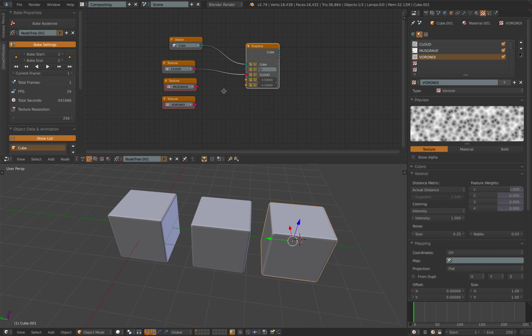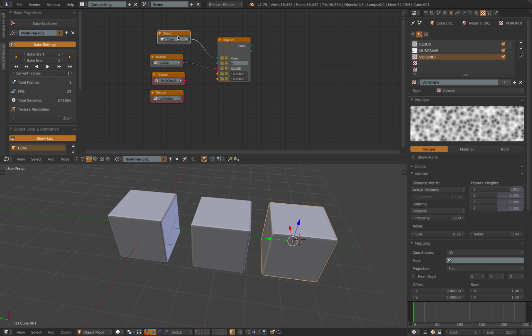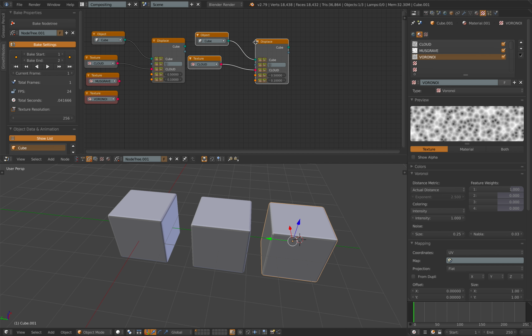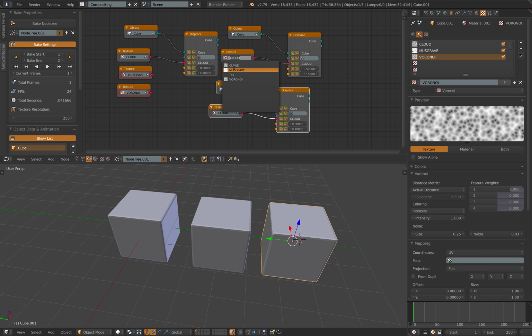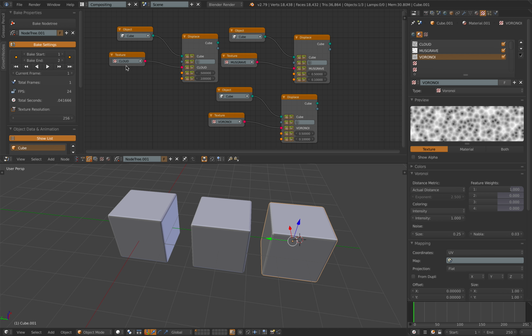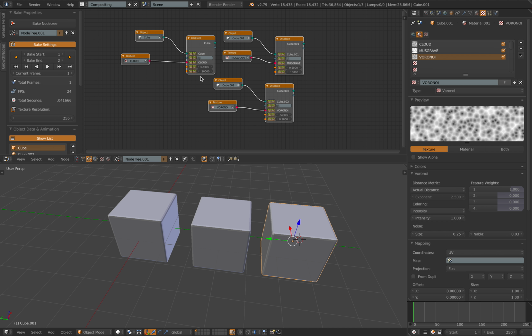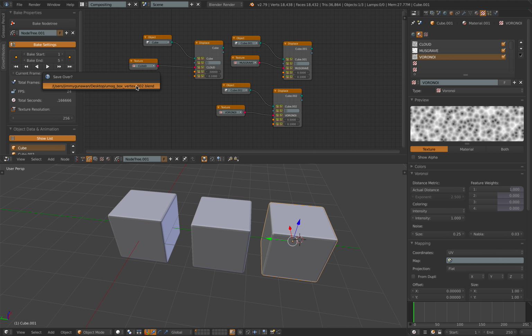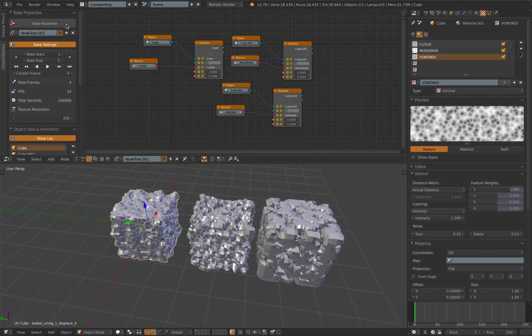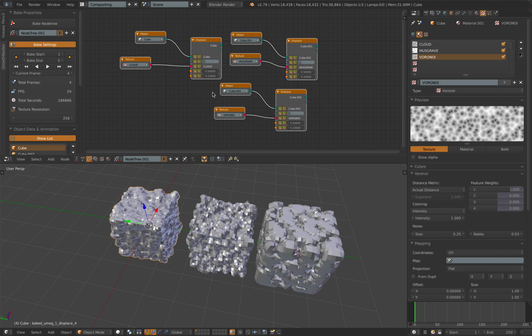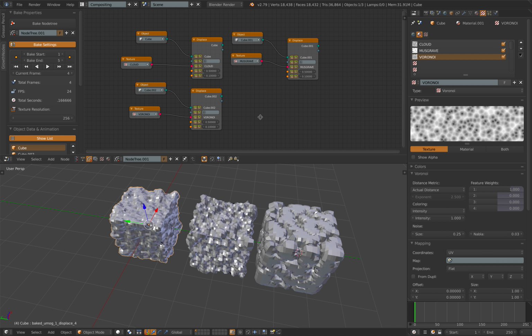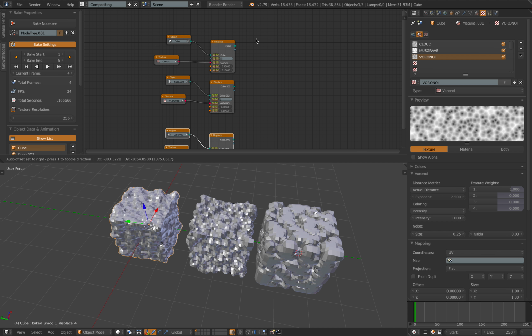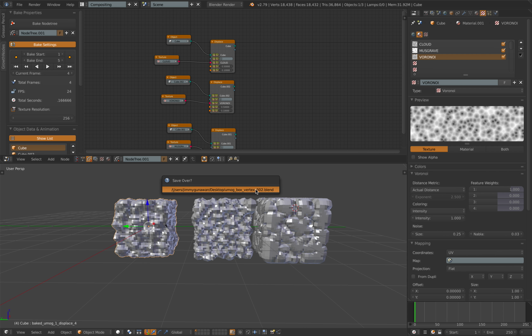Now let's get started. I'm kind of wondering, I never tried this, but you perhaps can do multiple displacement at the same time. So cloud, Musgrave, Voronoi for each of the cubes. Let's see how this works. Hopefully it doesn't crash. I save it and then bake. So as I guessed, and surprisingly, it works for these 3 different objects. So it's really cool, right?